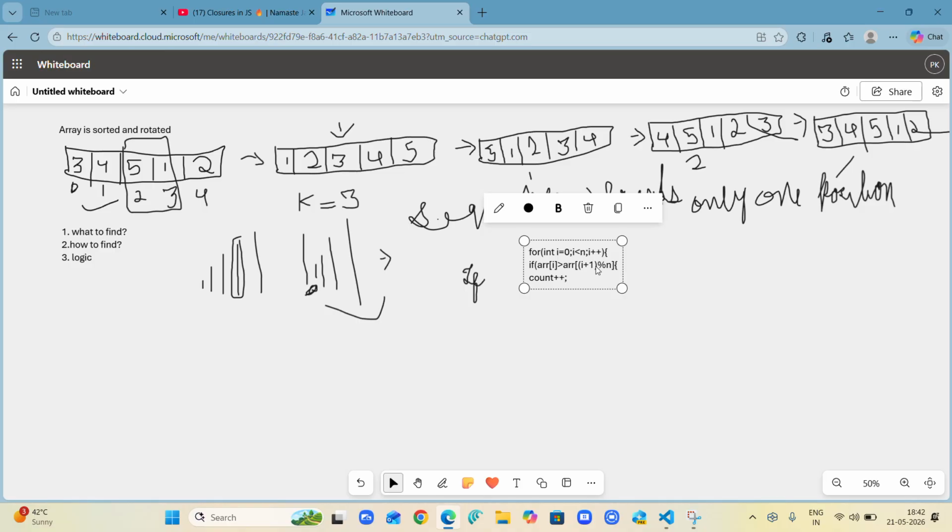And then we realize that if the count is going to be greater than 1, at that time only you break it and say that no, the array is not sorted and rotated, it's a random array. So like this the whole logic works.